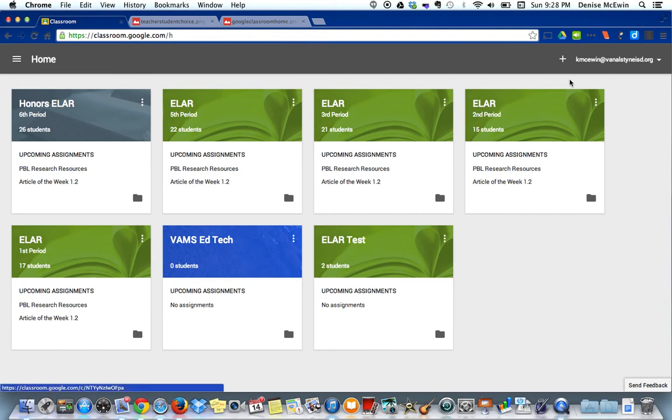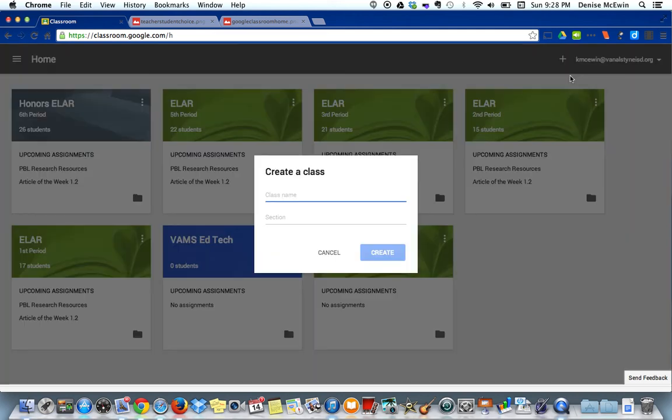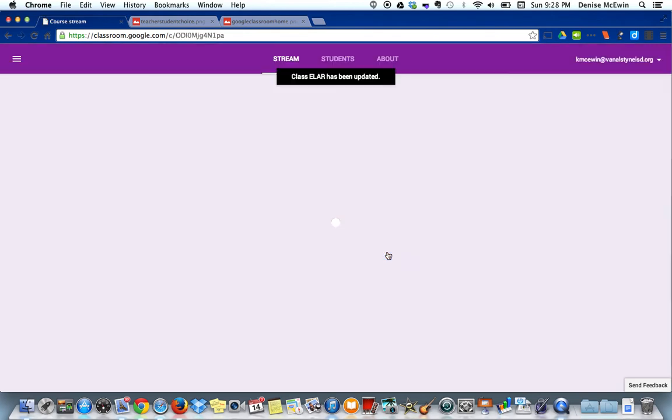To create a class, you're going to press that beautiful button again, and you're going to select create a class. When you do that, you're going to have to enter 2 options. So you're going to have to enter your class name first. So I do the subject that I teach. And then you're going to have to do the section, of which I do the periods that I teach. So once you do that, you're going to press create, and you have created your first Google Classroom class for your students.